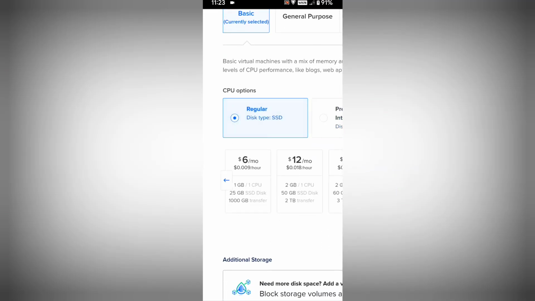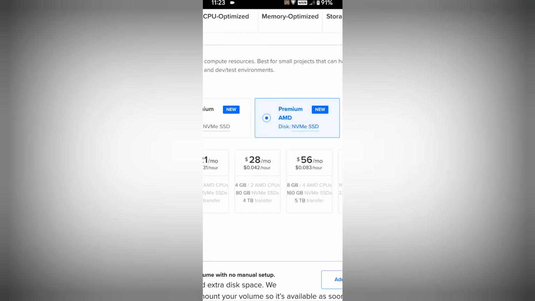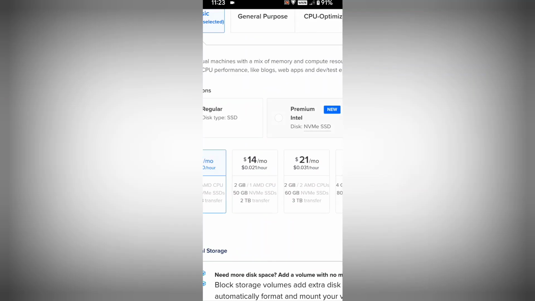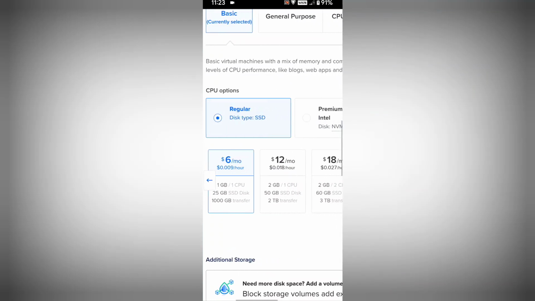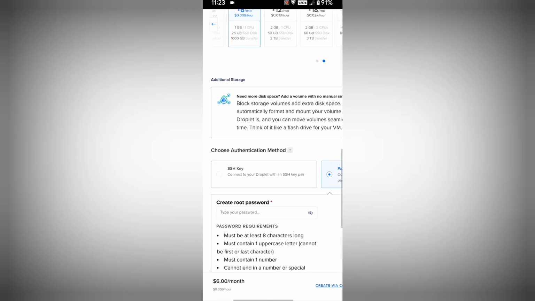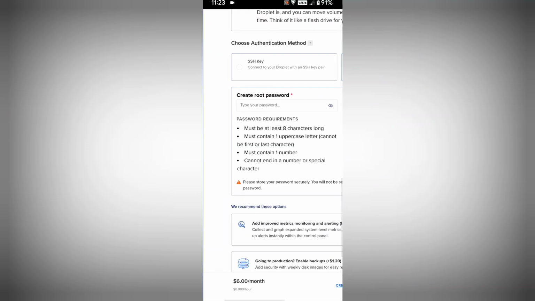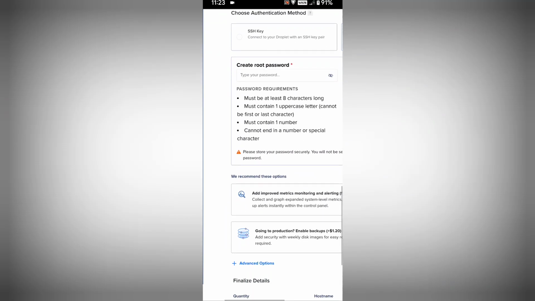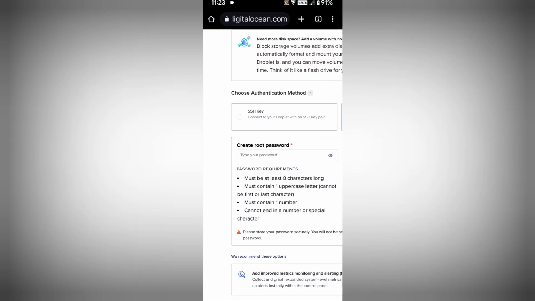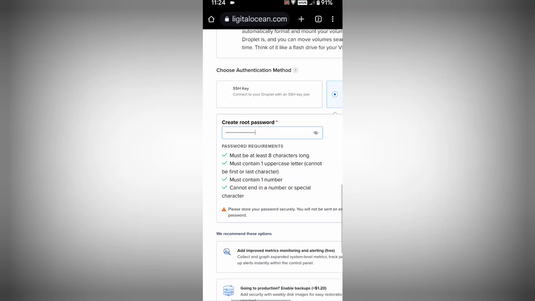Select Basic, then Regular, and select the $6 monthly plan. You can select any plan because you have $200 credits in your account for 2 months, so you can use a bigger machine, but I am going to use the $6 plan because I am creating it for demonstration purposes only. Now for authentication type, select password. Don't choose SSH, only select password. After that you need to set your root password. I am going to paste my password here. You can also create a strong password for your root. So this is my password.